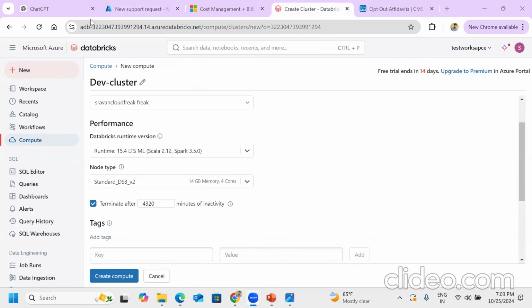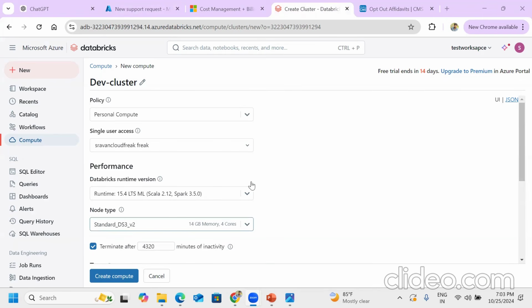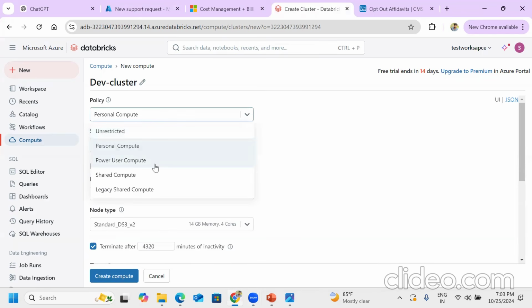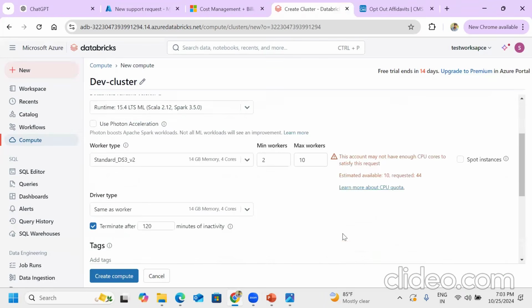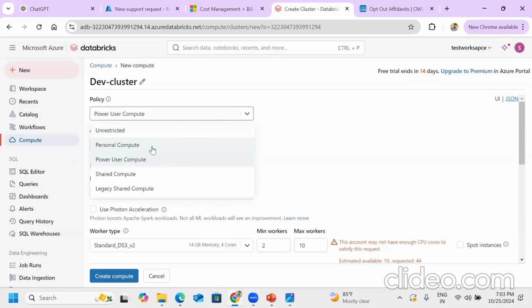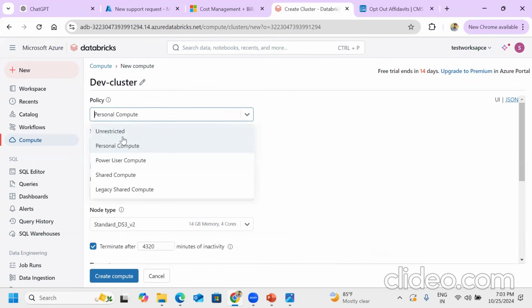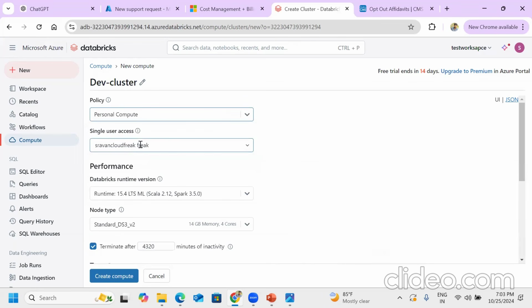Okay, I was facing the same issue. Earlier it was showing the warning. There was an issue here actually, that account has a CPU limit. I already told you, right? If you are using a free trial, please go with the personal compute only. Please go with the personal compute only, because here we are using the free trials. Okay, I'll go ahead.